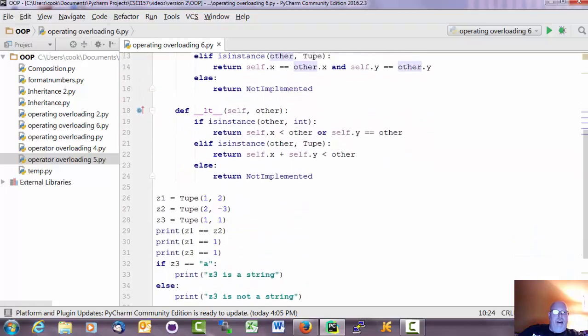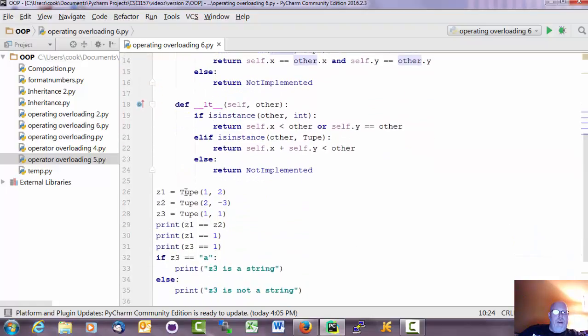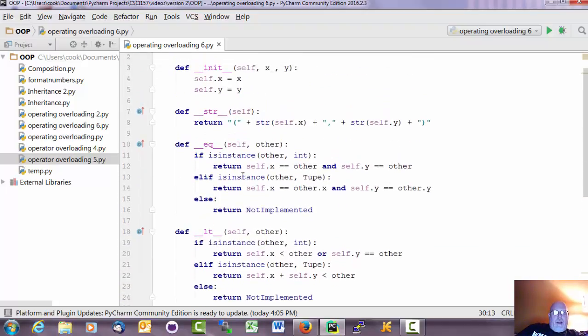I could and have tried to compare something of type tup. So I have z1, z2, and z3, which are just three different tuples. And I've tried to compare z1 with an integer. So although self must be of type tup, other can be any other type, or can also be type tup.